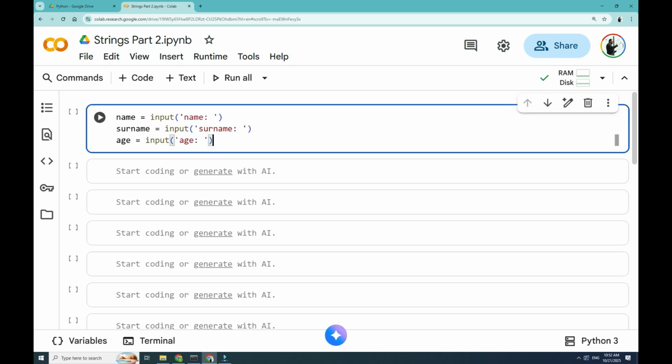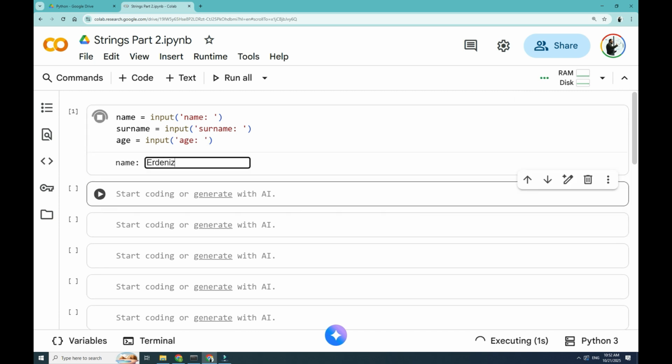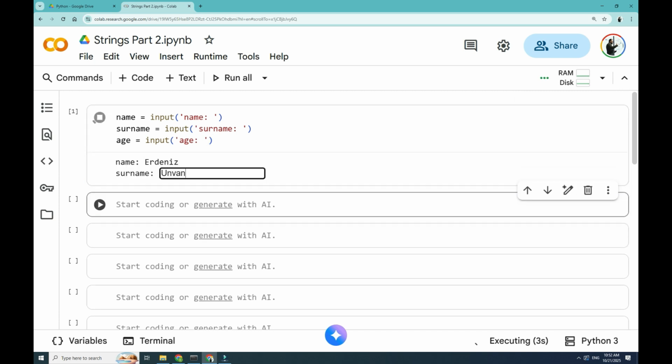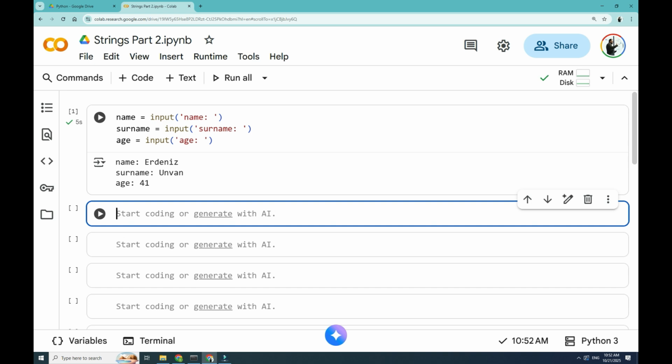Here, we use the input function 3 times. Each time, the user types a value on the keyboard: their name, surname, and age. Remember, the input function always returns a string, even if you type a number.